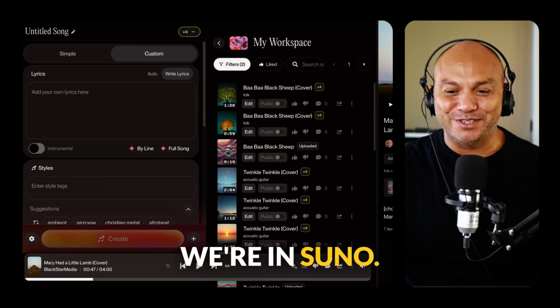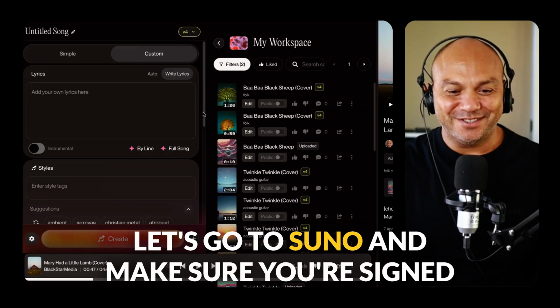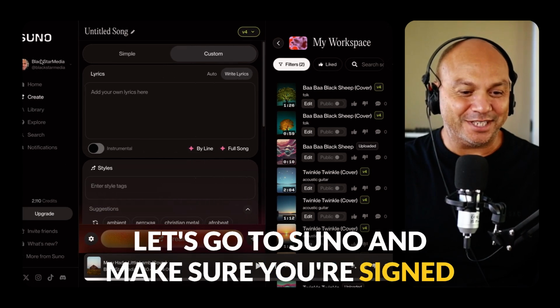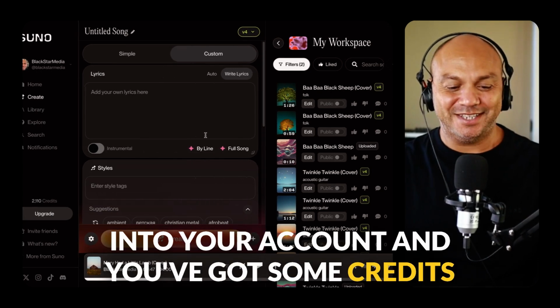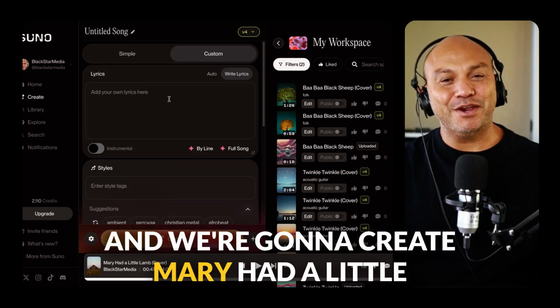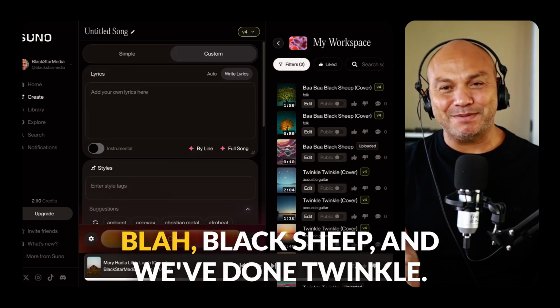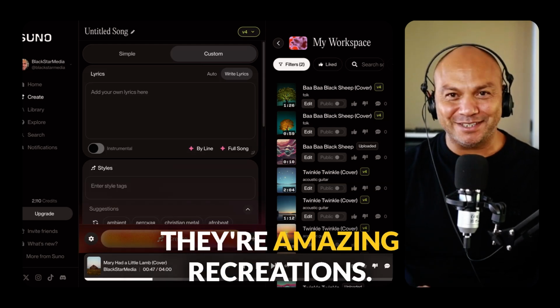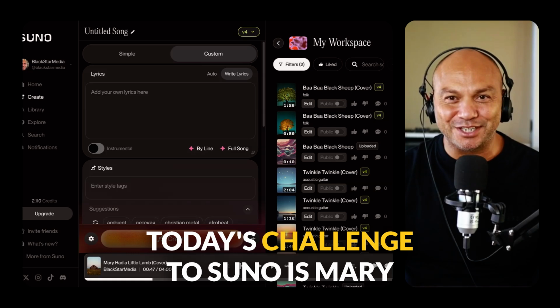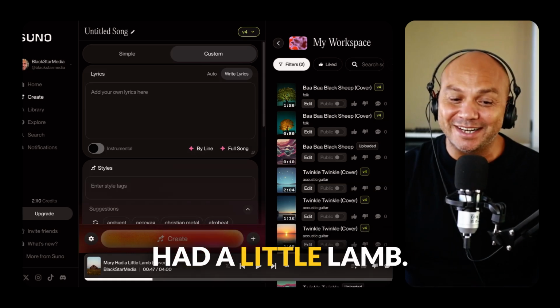Here we go. We're in Suno. Make sure you're signed into your account and you've got some credits. We're going to create Mary Had a Little Lamb today because we've done Baa Baa Black Sheep and we've done Twinkle. They're amazing recreations. Today's challenge to Suno is Mary Had a Little Lamb.